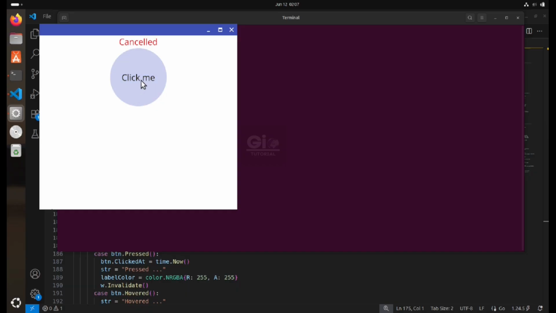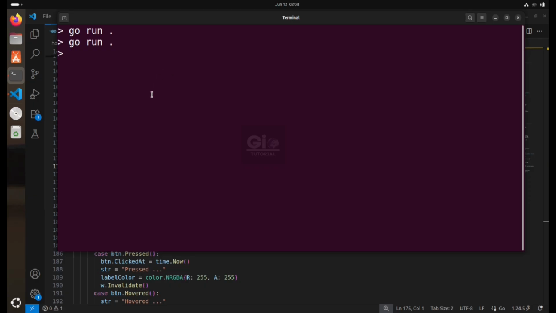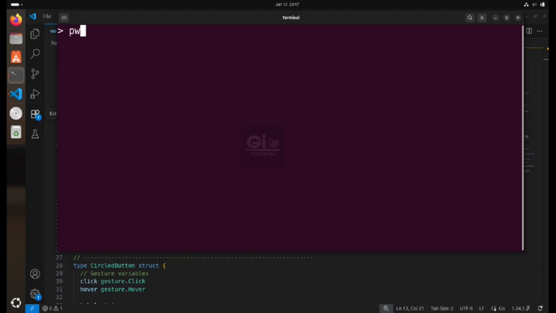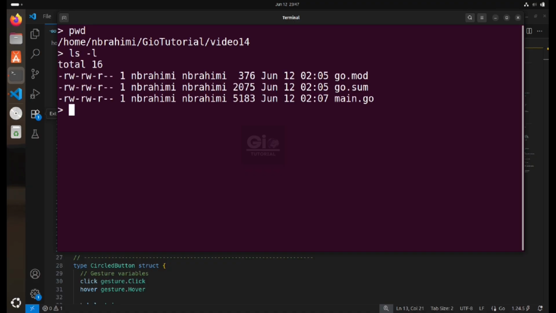Option 1 took a little longer because we needed to reorganize the code by introducing a struct and its methods. The remaining options build on that work, so they'll be much quicker to cover. Now let's move on to option 2, where the struct and its methods are placed in a separate file, while still belonging to the same package as main.go.